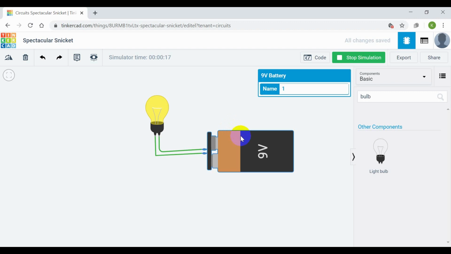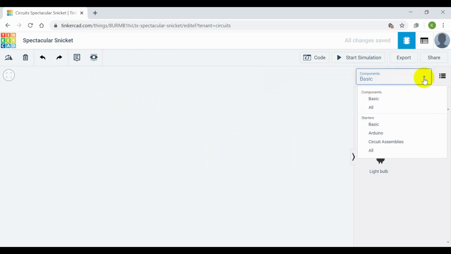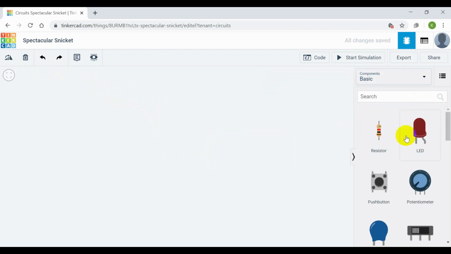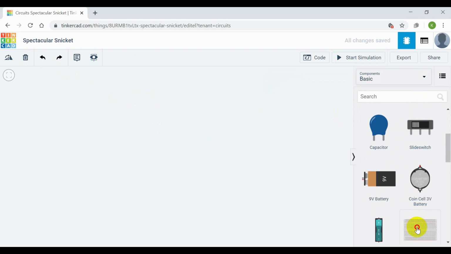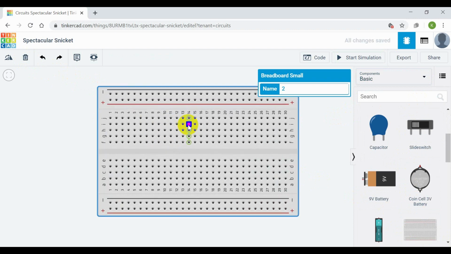So now I am removing it. To remove it, just click on any component. You will get the name of the component and any properties, numbering, values, etc. So now I want to delete. Just click and delete. Now we are going to select the breadboard, drag and drop. This is the breadboard.